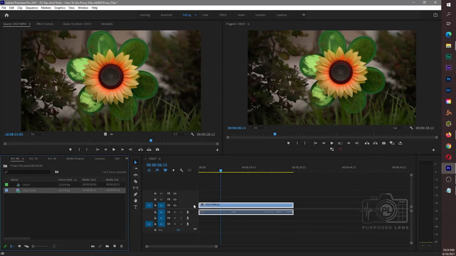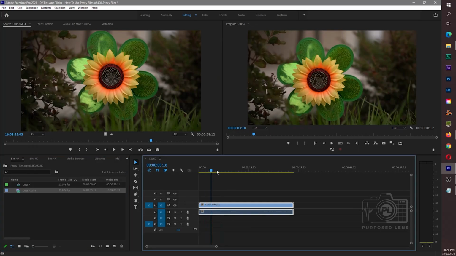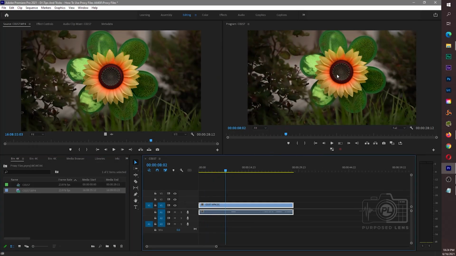Now, it has synced our proxy file with our 4K. But now, if you look, we're still looking at a 4K picture here. And the reason why is because we have to enable proxies. So what we'll do is this little button down here that says toggle proxies. When you click it and it turns blue, we're now working with a proxy file.